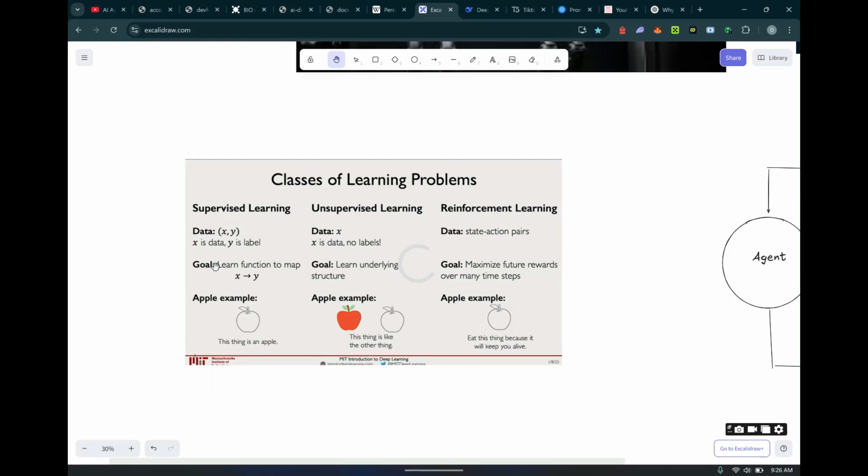So you can train the model on different features of an apple. When you give it an apple, you can identify that this is an apple. Now, this is how a lot of generative AI works, on supervised learning.